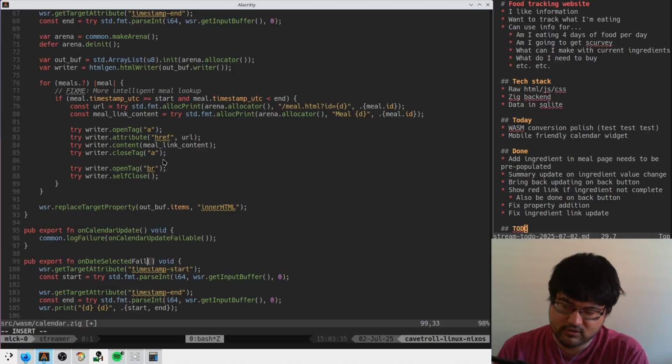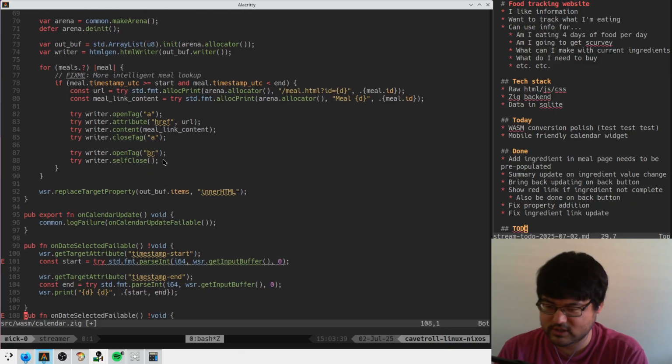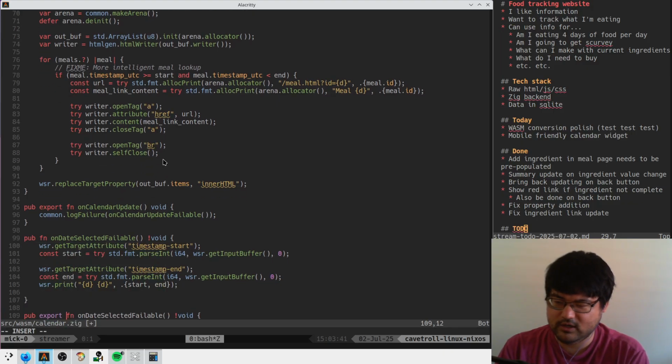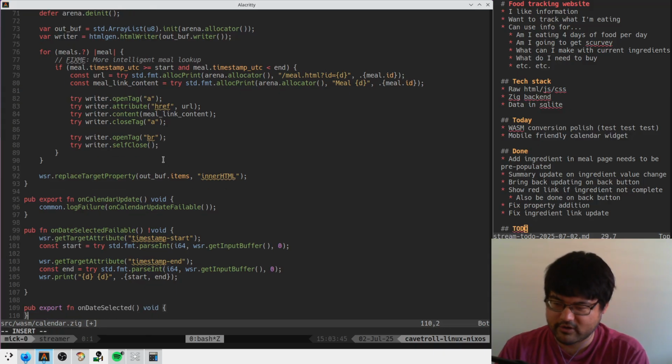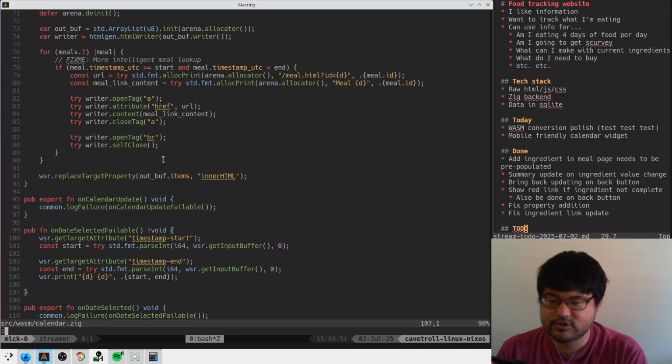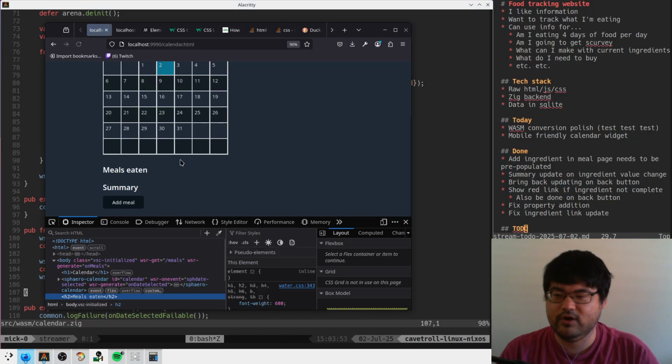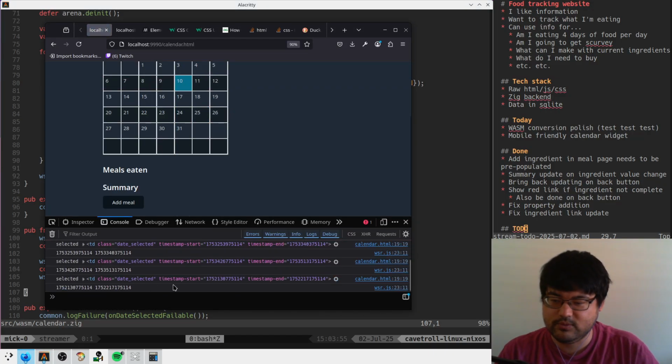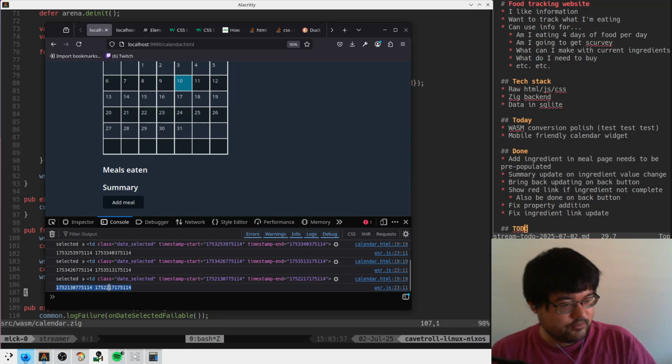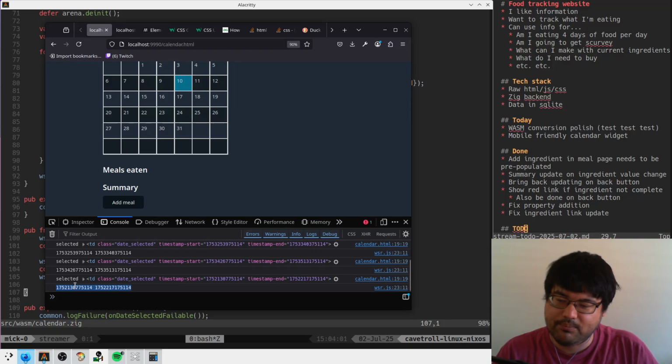This thing can fail. True. So we need to not make this an exported function and use the exported function to log on failure. On date selected failable. Huge. So big for us. Okay, refresh console. Click, click, click. So we are seeing from Wasm land, these attributes are being logged. Hype.